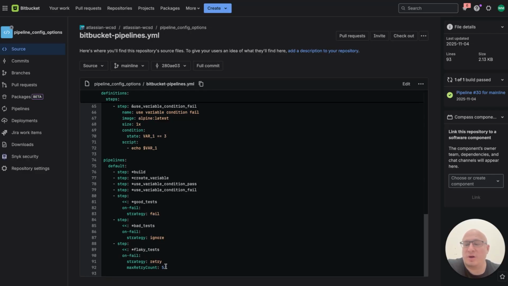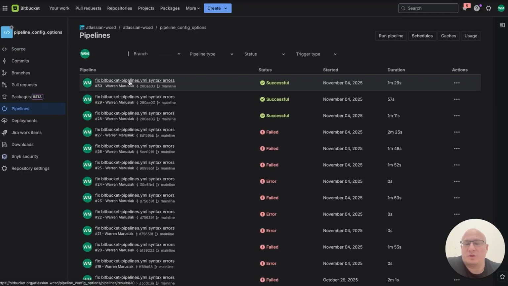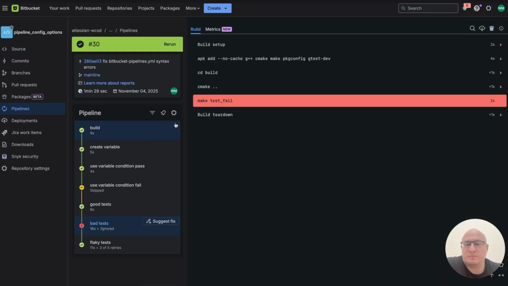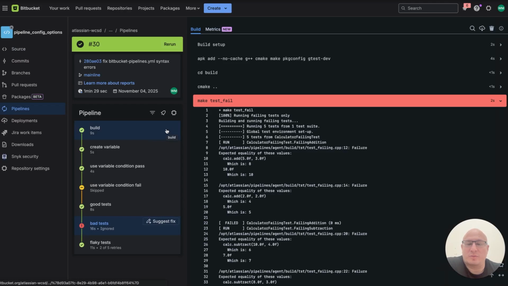So now I'm going to cut over to a pipeline execution of this file and we'll take a look at what that looks like. And we'll click on our most recent pipeline execution and we can see the steps we defined in the bitbucket-pipelines.yml file. So we run our build step and then we execute our create variable step. This sets our variable to a value of 5. We saw in the configuration that we had a step that runs when the value equals 5. So that's this step here. And then we can see that the step that we set up with the condition for the variable to equal 3 is skipped entirely. So it doesn't fail, it just doesn't pass the condition, so it's never executed.